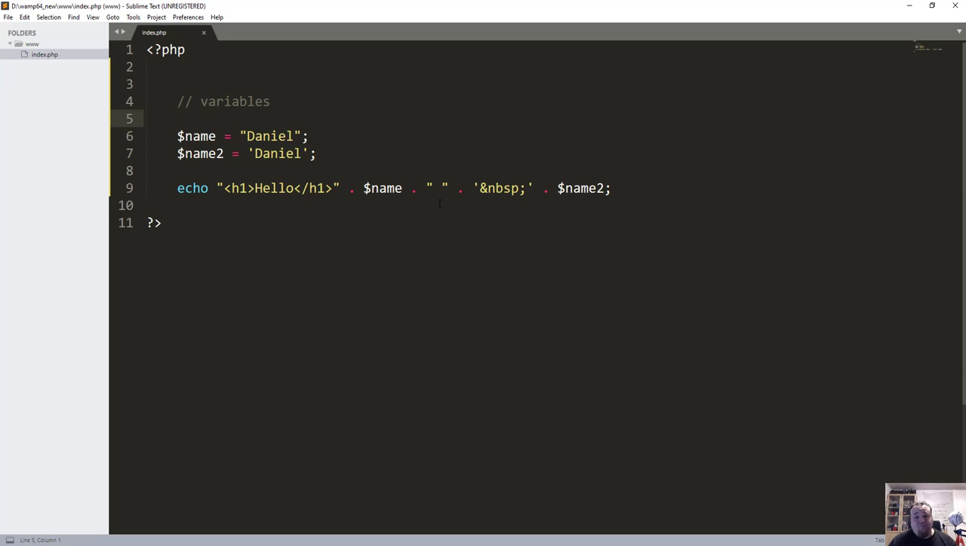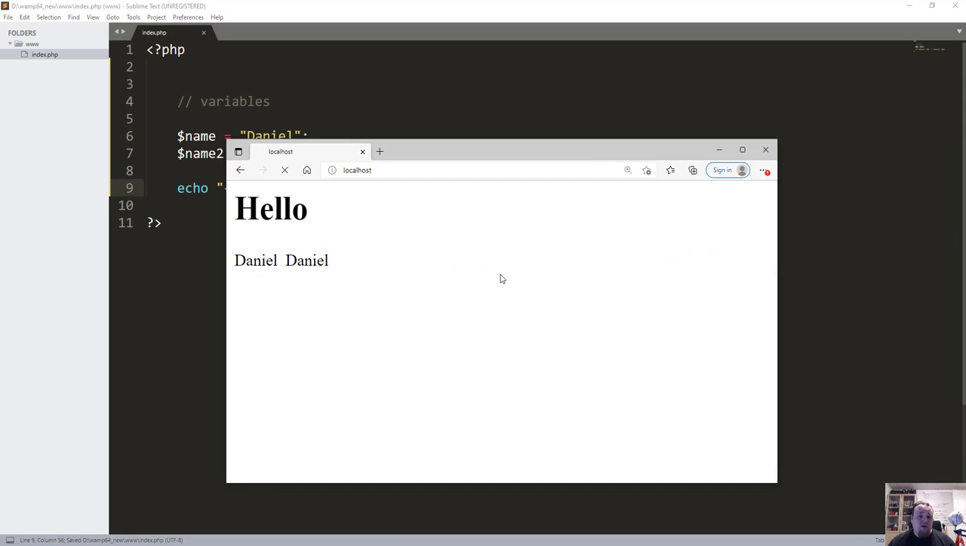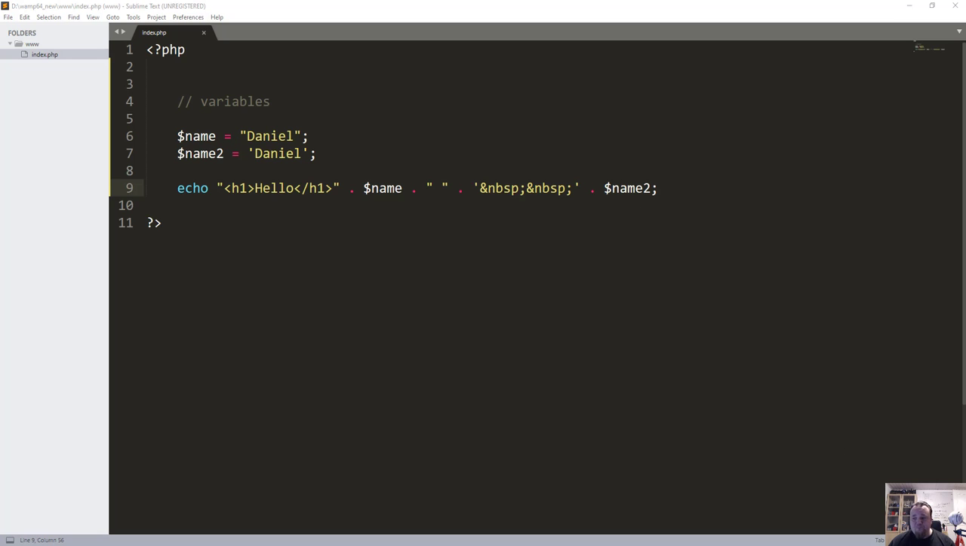So now we know how to output some value. We know how to output HTML. We know how to append variables, create a space, and create extra spaces. We can even do more than one. Update the browser and see now we have 1, 2, 3 spaces. Okay. So let's go on with some more interesting stuff.